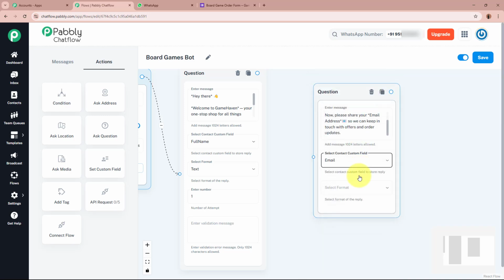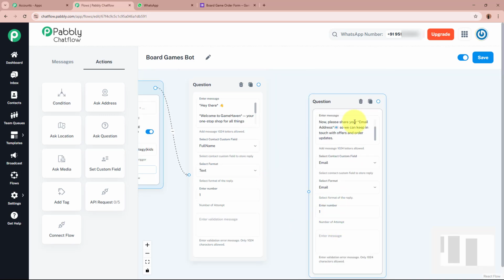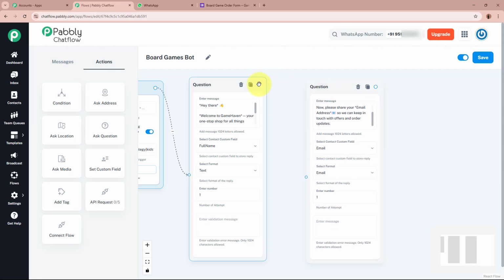Contact custom field is going to be email, and the format also is going to be email right over here. Attempts, I want to give it as 1. So I've selected as 1 only. I'm going to connect this step to the step right over here.